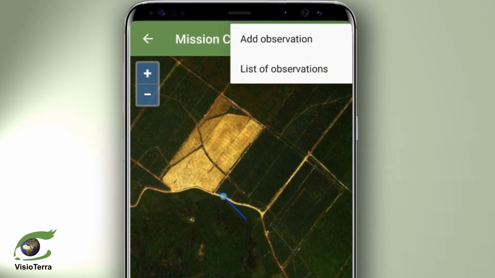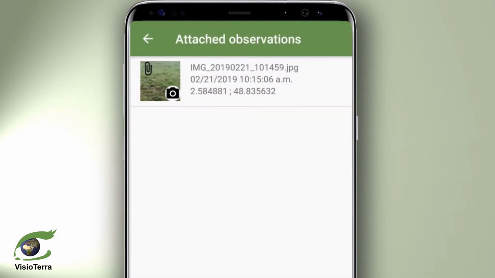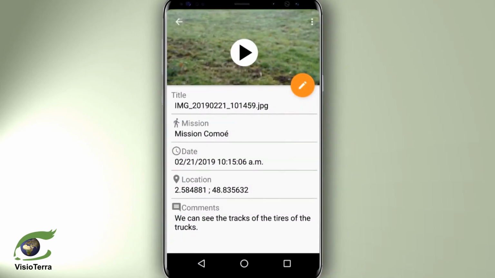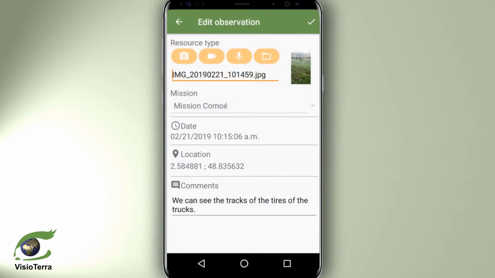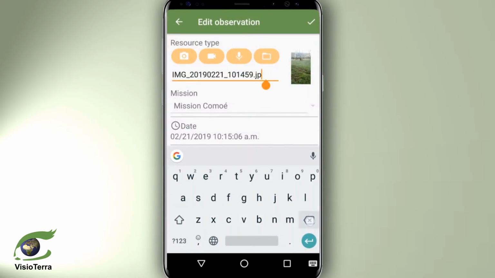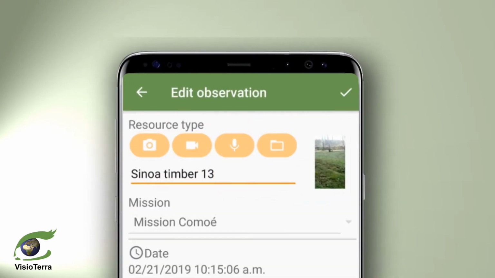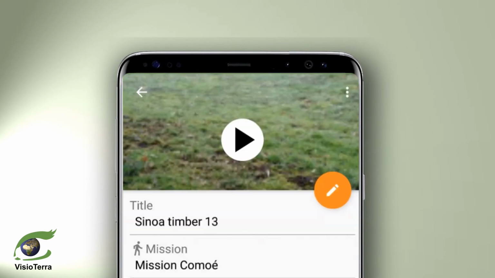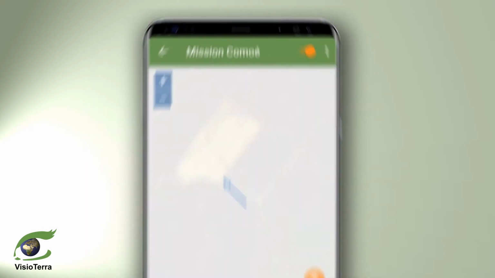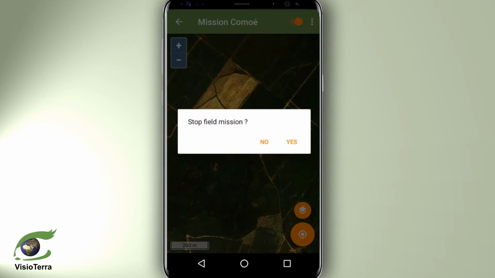I can find all the observations attached to this mission. I can select one to edit. For example, the default title of the observation is set with the image file name. It can be freely edited. I can stop my field mission and resume it at any time as long as the mission is not closed.